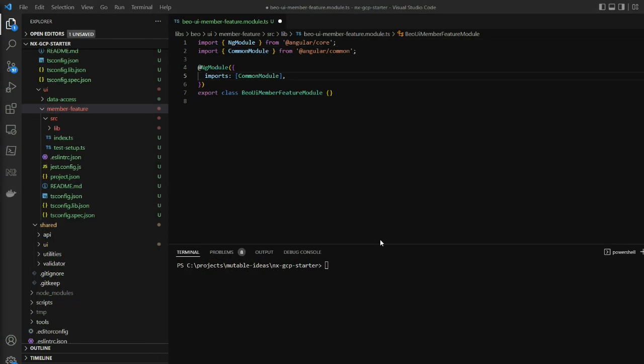Quickly creating a form to enter profile information for the user, the material form generator makes our lives easier. It defines the project where the form will live, the name of the form, and inputs. And then when we run the generator here, it will prompt us for this information. So we'll name the form profile. Project name will be BEO, UI, member, feature. These can be found in the angular.json.